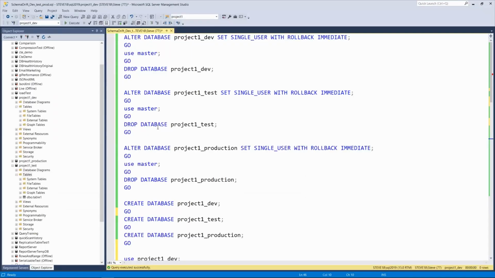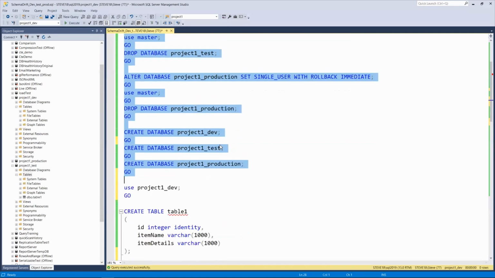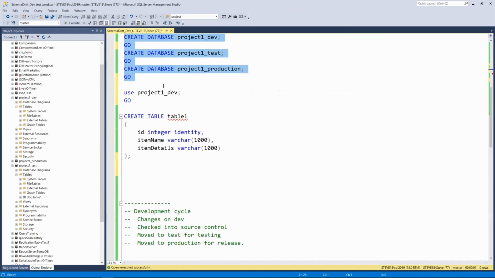I have SQL Server Management Studio here and a script set up that's just going to drop and then recreate 3 test databases that I'm using here for demo purposes. One of them is going to be project1_dev, then project1_test, and then project1_production. So I just created those as 3 empty databases to simulate the development process.